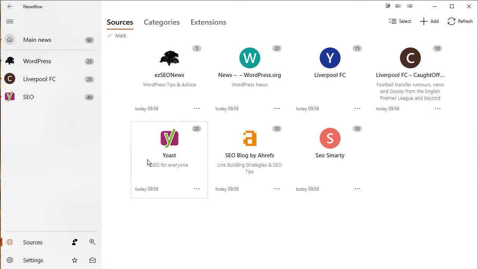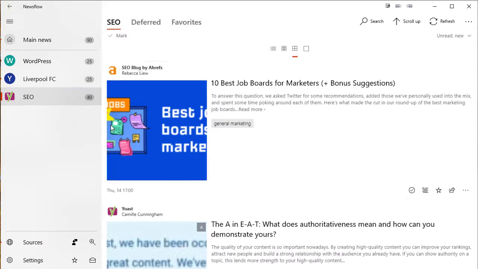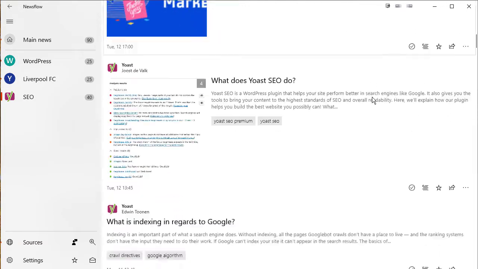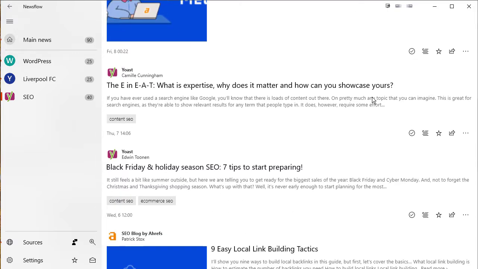You can see for SEO, I've got 3 different RSS feeds that I'm monitoring. One from the Yoast site, one for SEO blogs by Ahrefs, and one from SEO Smarty. So on my SEO tab over here, I've got all that information coming in. Any latest posts that they produce will come into my feed reader.